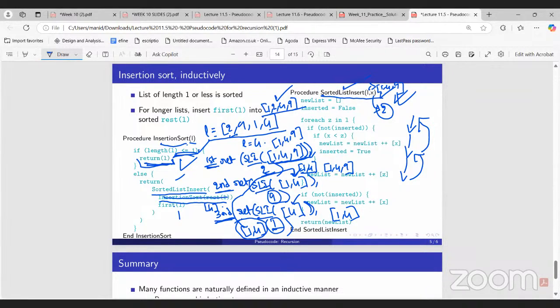Ma'am, here in the base case, I could have written length of L equal to 1. That would have worked fine, right? Yes, it would have worked. Okay, ma'am. What did he tell, ma'am? What was his idea? Come again? Just now someone said something like, instead of less than or equal to, we can also write equal to 1.